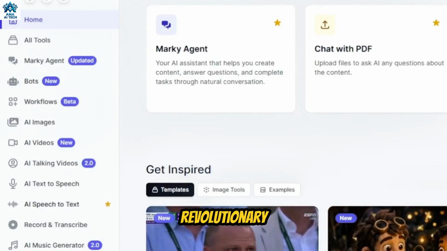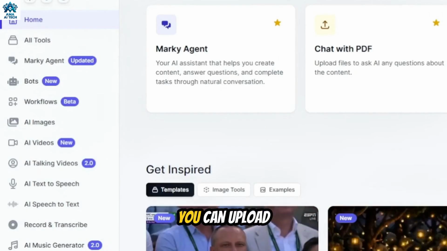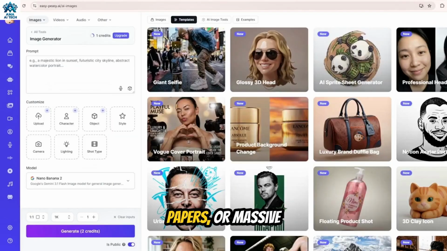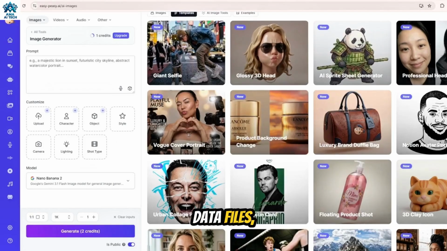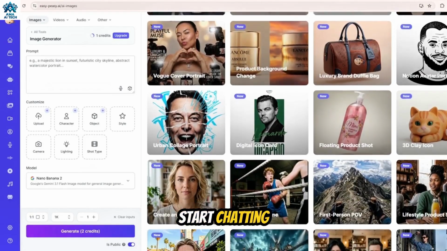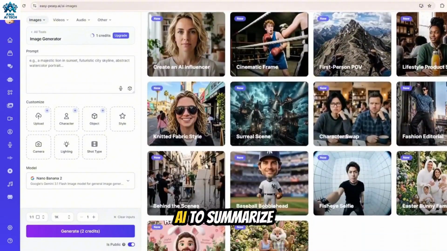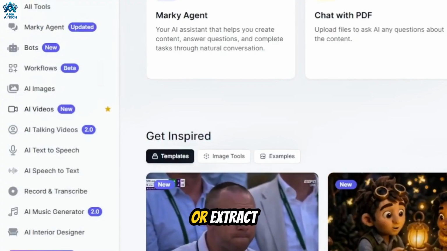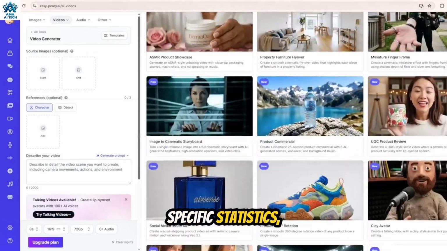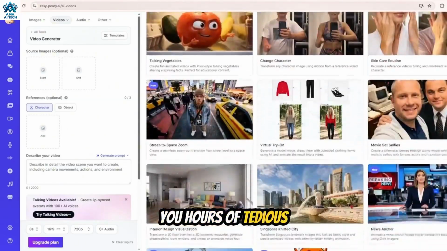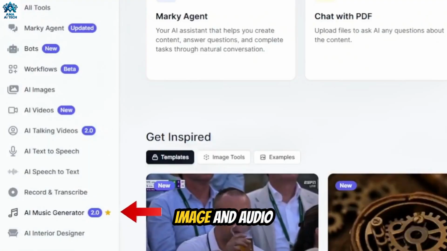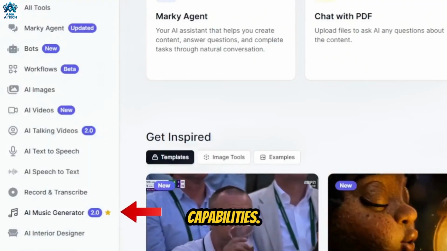Next is the revolutionary document chat feature. You can upload long, complex PDF documents, research papers, or massive data files and immediately start chatting with them. You can ask the AI to summarize a 50-page report into 3 bullet points or extract specific statistics, saving you hours of tedious reading. Then, we have the built-in AI image and audio capabilities.